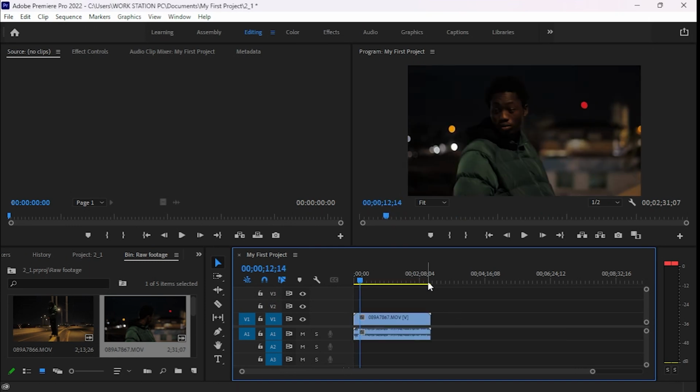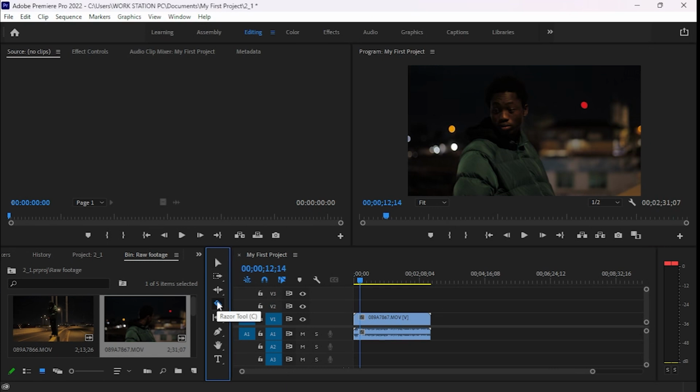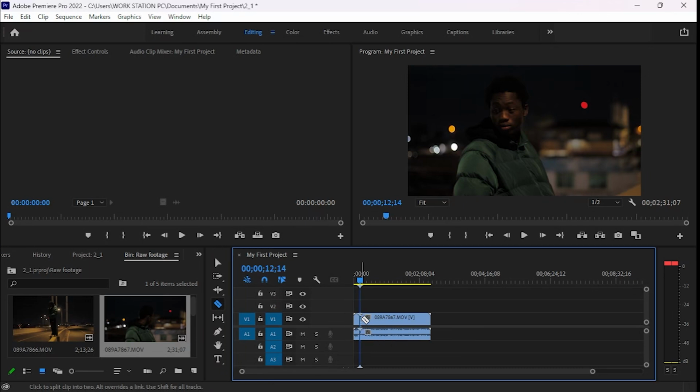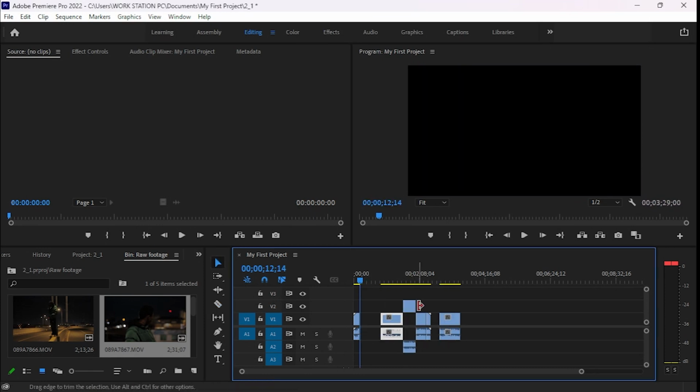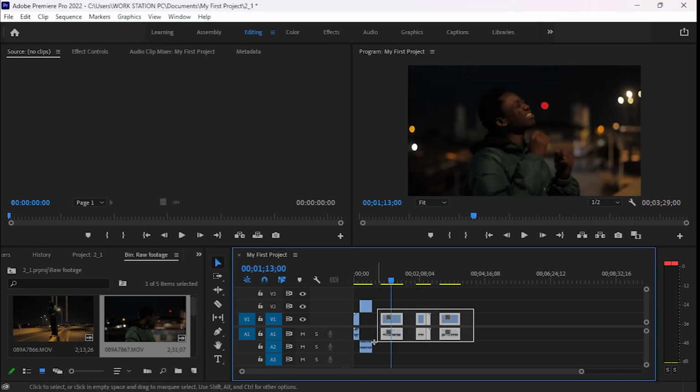To cut a clip into segments, select the razor tool from the tool panel or press C on your keyboard. Click on the clip where you want to make a cut. Switch back to the selection tool by pressing V to move or delete segments.